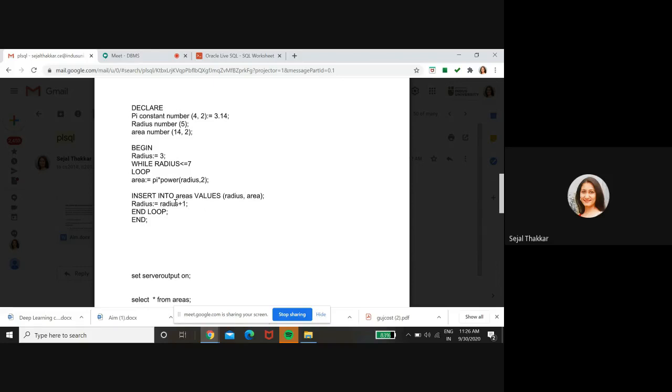Now your radius will increase by 1, and the value of radius will become 4, and it is less than 7. So here pi multiplied by 4 square, 3.14 multiplied by 4 square. So radius value will be 4 and area will be something else. Now it is going to increment again, and it will become 5. 5 is again less than 7. So pi r square, pi 5 square, and it will go into the table. Now my radius will increase by 1, and its value becomes 6. Again it is less than 7. So pi multiplied by 6 square, and this value is going to be inserted into my empty table.